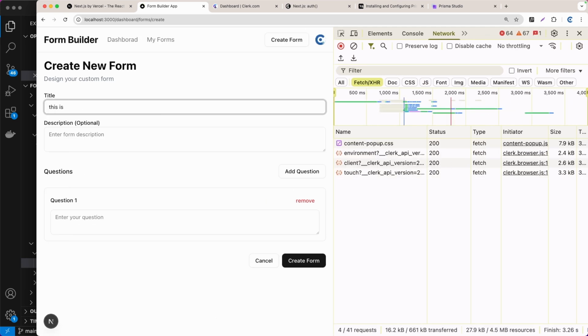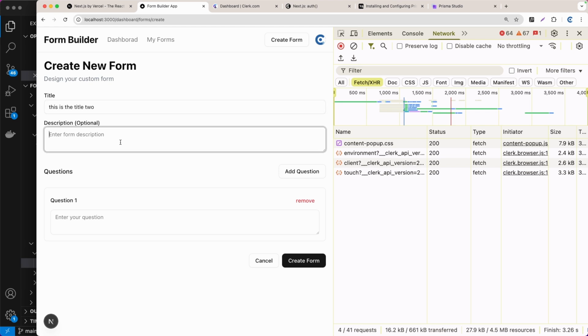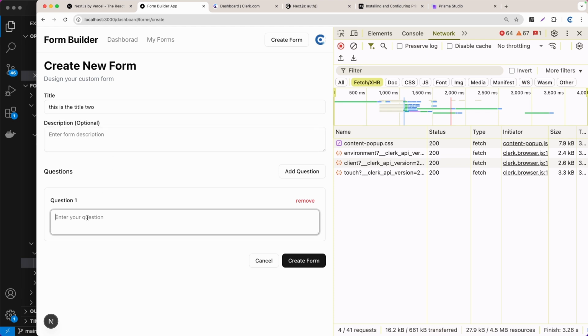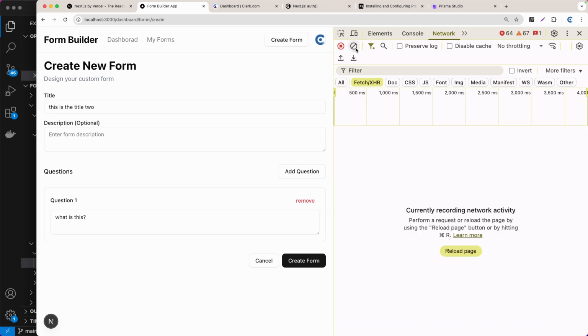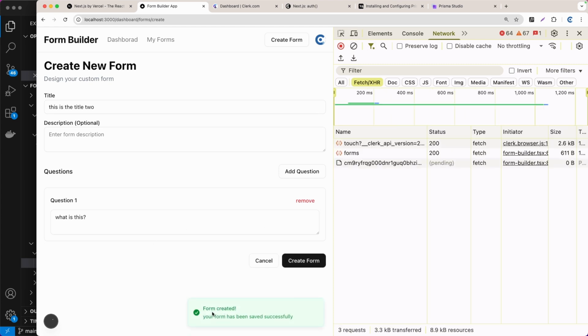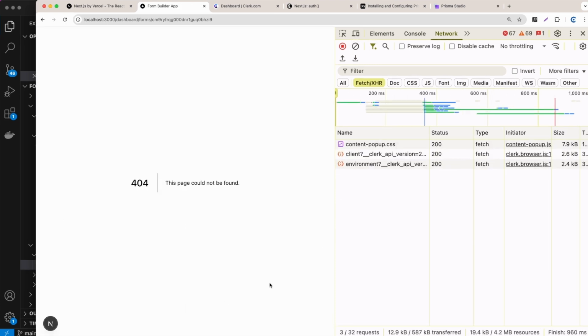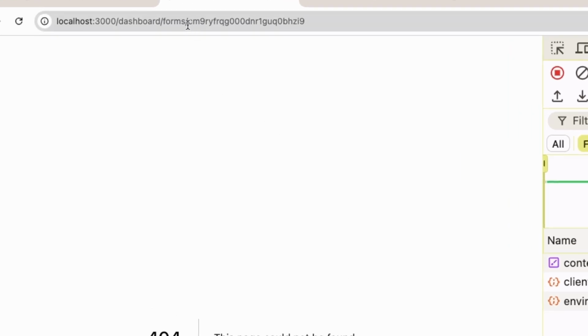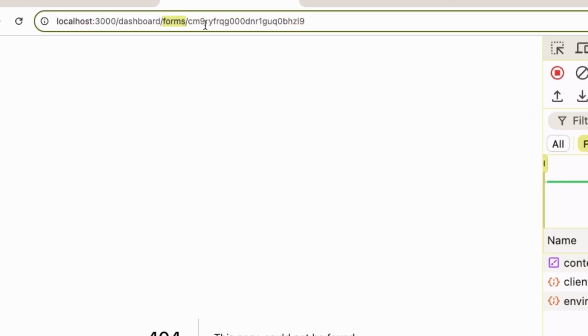This is the title 2, and then I'm going to create just the description. I'm not going to send the description because this is optional. So let's send the question. Maybe what is this? I don't know. Let's try to create the form, and as you can see, form created successfully, and now it redirects the user to the dashboard slash form slash the ID of the form.